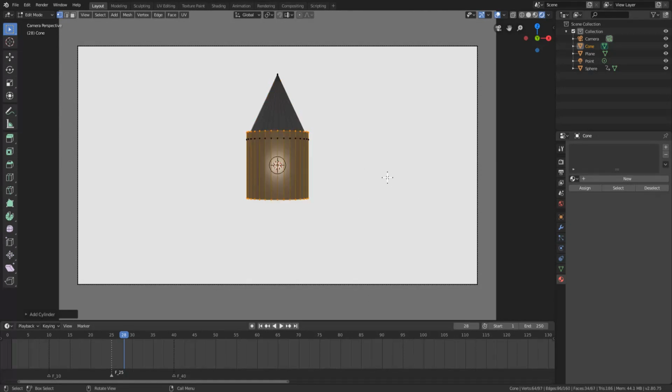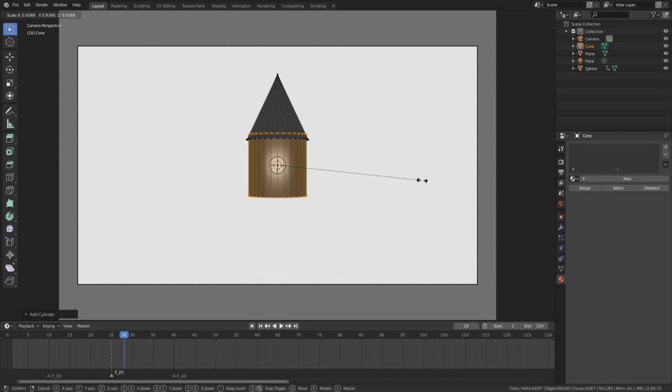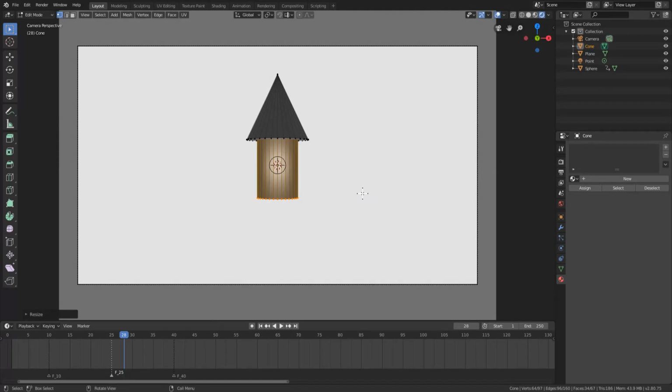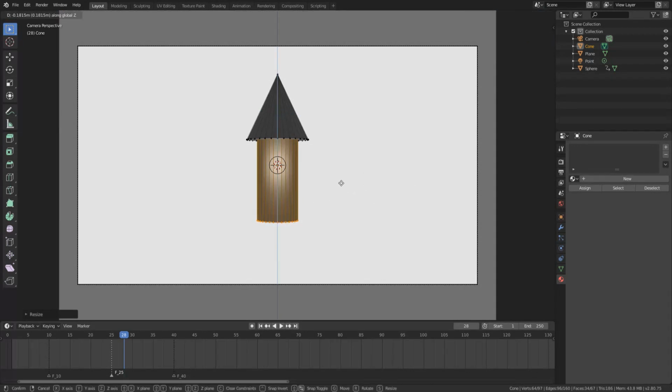Now you have a cylinder, S, shift Z, and it will scale on all axes but the Z axis. That's very useful if you want to keep one thing the same, but all the other ones you want to change. So that is S, shift Z. Then you want to click to confirm. So that looks about right. Then I'm actually going to go SZ to make it quite a bit longer. Then I'm going to go GZ and move it down a bit. Okay, so that looks pretty nice.